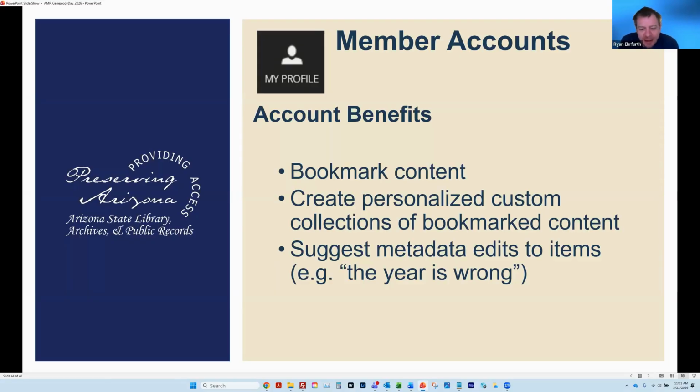Let me fix that. We want to make sure the metadata is correct because it impacts search results and how people find things, so we want it to be as accurate as possible. If you notice something is wrong while you're logged in, you'll have the option to directly suggest a metadata edit. If you don't have an account, you can always just email me and say, hey, this is wrong. Include the link so I know we're referencing the same thing, and then I can go in, check it, and make any edits as necessary.